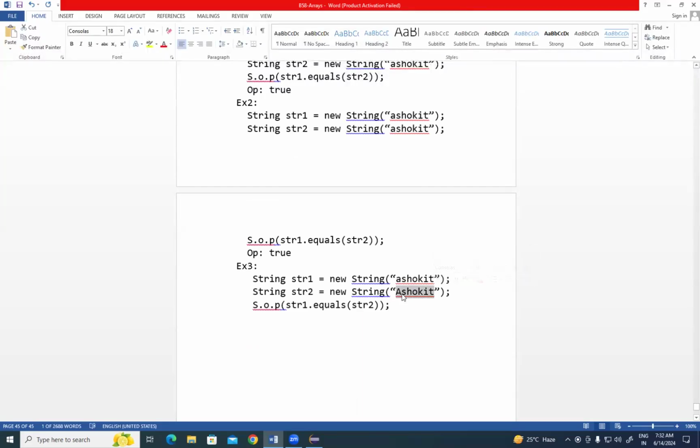That's why it's a different value. In the string constant pool, what will happen? One more object will be created for this Ashok IT. Am I clear? Yes, sir. Very good.